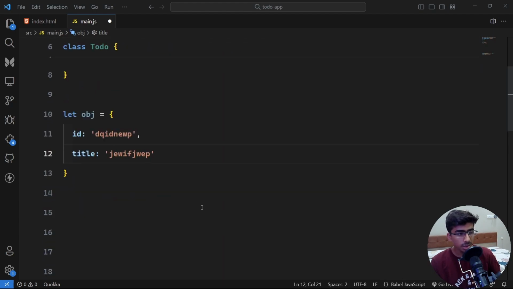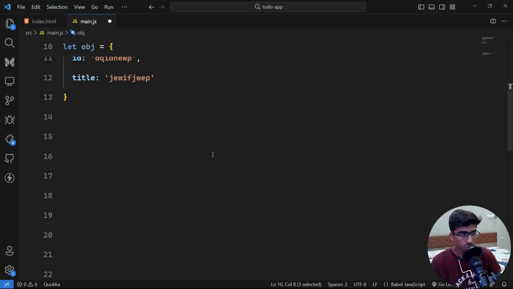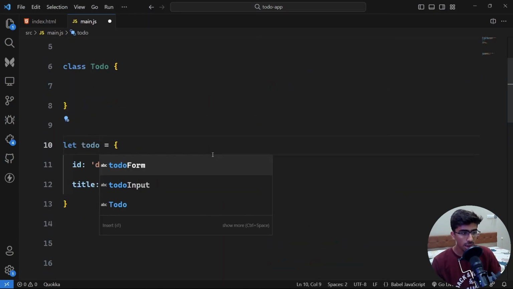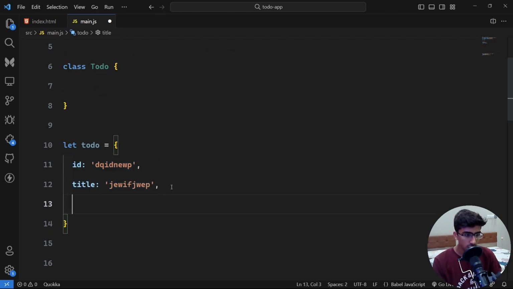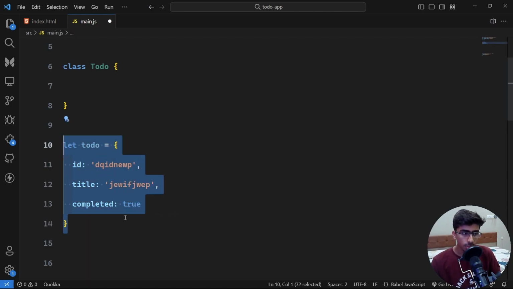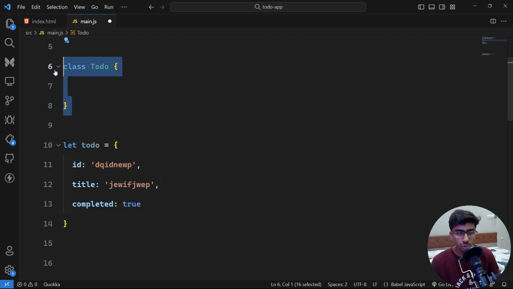What I mean by that is, let's say we are creating a to-do. So I'm just going to go ahead and say todo, and then this todo object is going to contain the id, the title, and the last property is going to be completed. So let's do that. Completed is going to be either true or false, which means whether the to-do is completed or not, if it's checked or unchecked. So this is going to be our object. But what I'm doing is creating a class so that our code stays consistent with the Todo class, so that our code stays organized with the class.